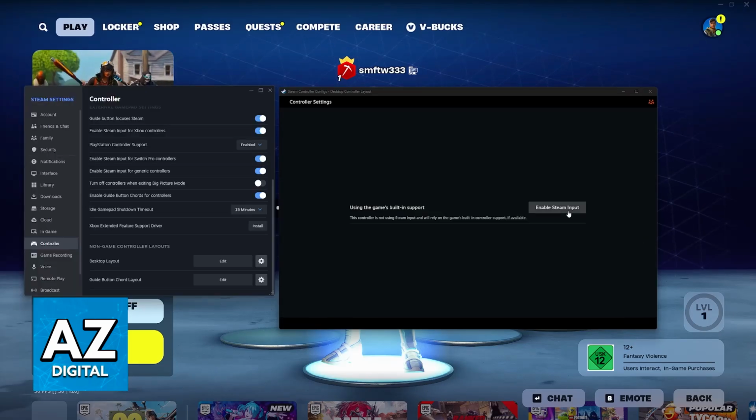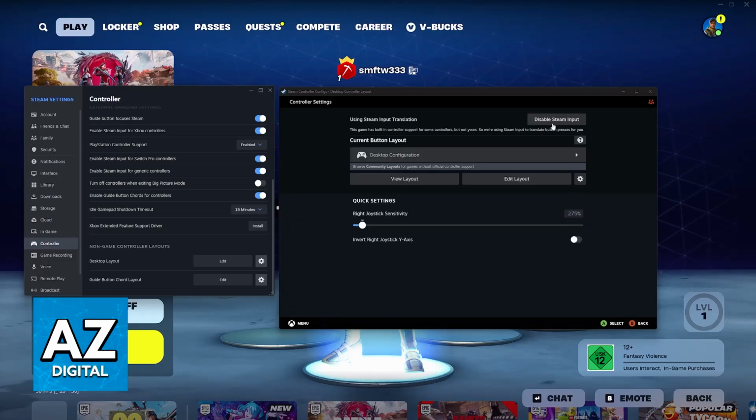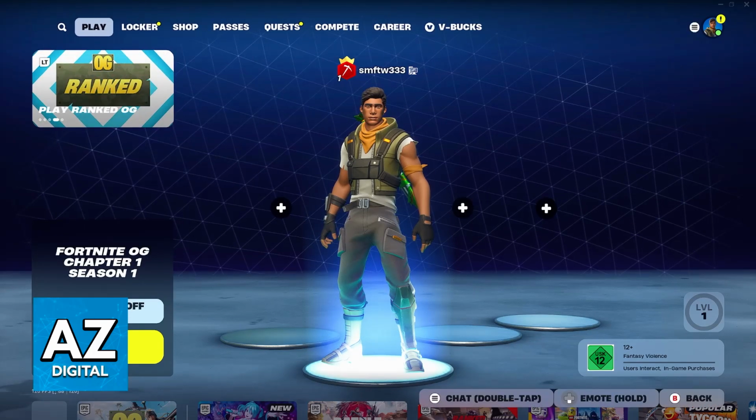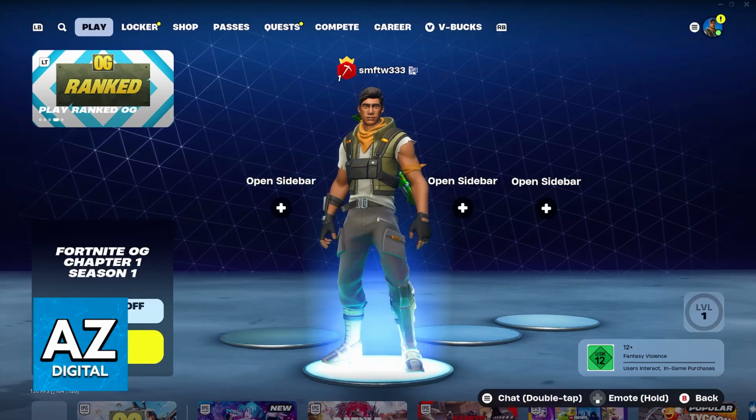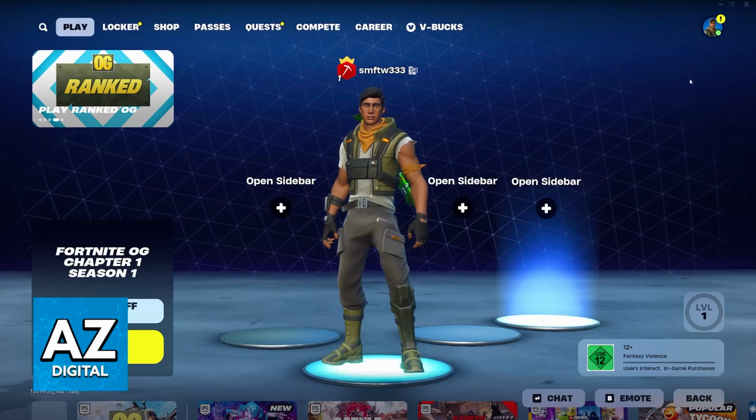However, if it still doesn't work, then you can try the opposite. If you go into Edit and you notice that it was disabled, then you can try enabling it instead and see what works for you. For me, you will notice that now that I've actually enabled it, now it's giving me trouble.